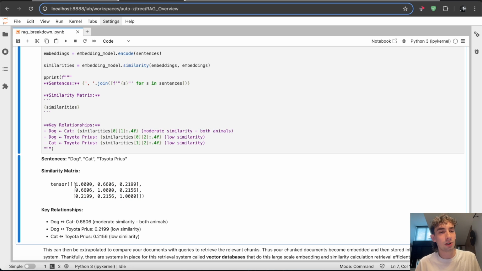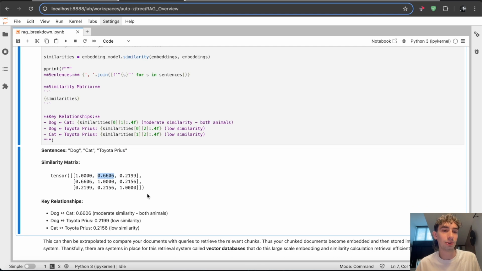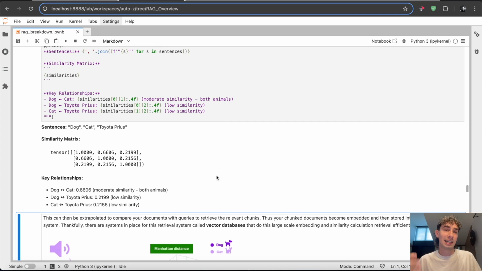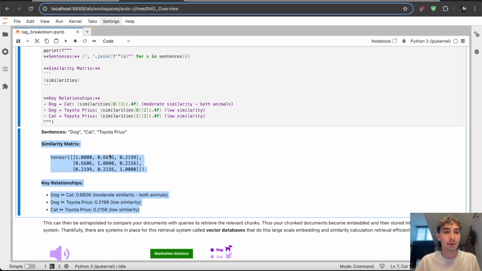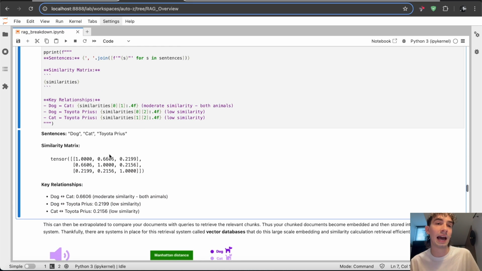And we can see that dog and dog is fully similar with each other. Dog and cat is about 0.66 or 66% similar. And then dog and Toyota Prius is at 0.2199 or about 22% similar. This is in line with our expectations, but we can see how we can do this mathematically using these models plus distance calculations to see how similar these concepts actually are together.